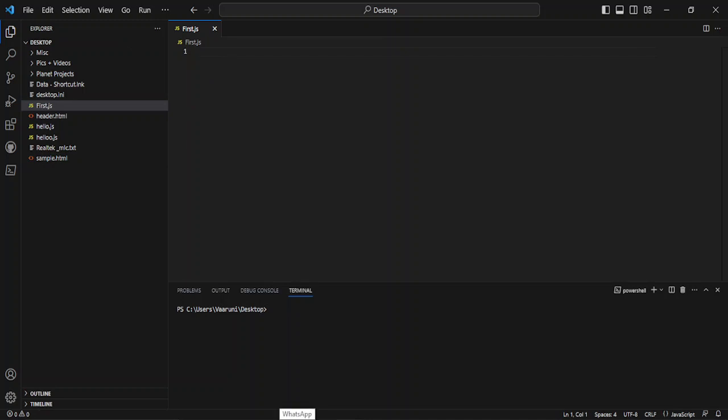I'm going to write simple JavaScript code, a console.log, that is just going to print my message, and the message is going to be simply "Hello from JS!" with an exclamation mark. Use Ctrl+S to save it, then go to your terminal.